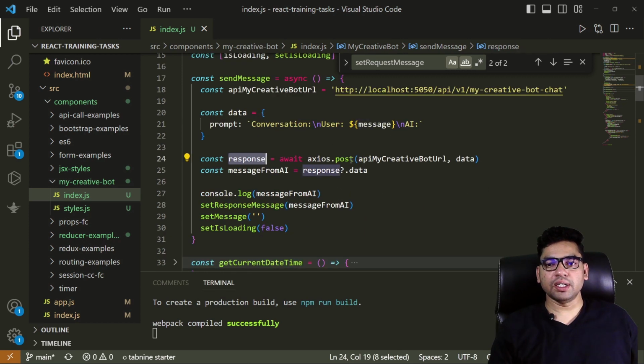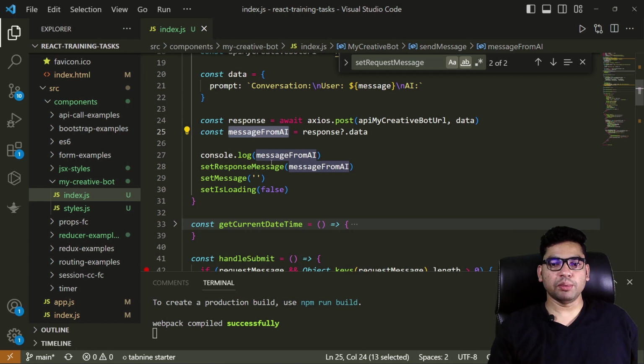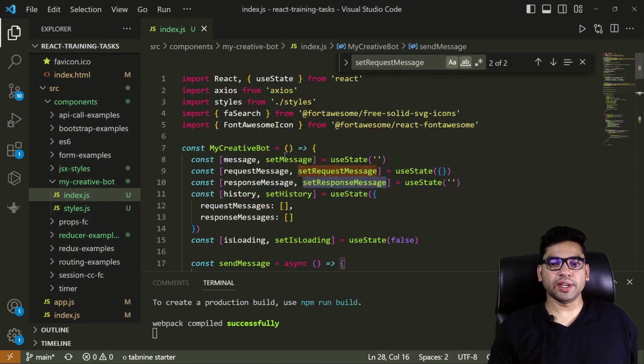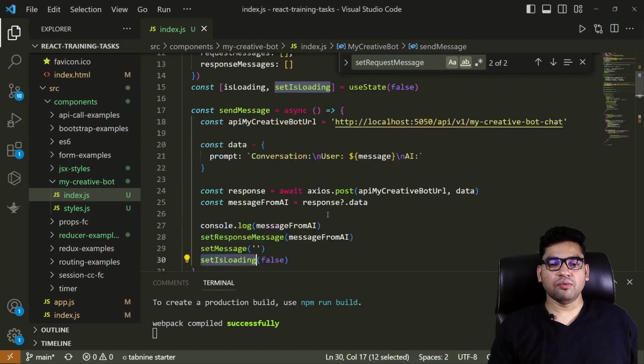And we are calling axios.post, with this URL, and the data we are passing as the payload in the body. Here we are waiting for the response from the API call. As it is an asynchronous call, it will wait until the response is received. Once we get the response, we fetch the respective output from the data property of the response object, and this message-from-AI const holds the API response. We set it to our response message state, and here the loader is false.